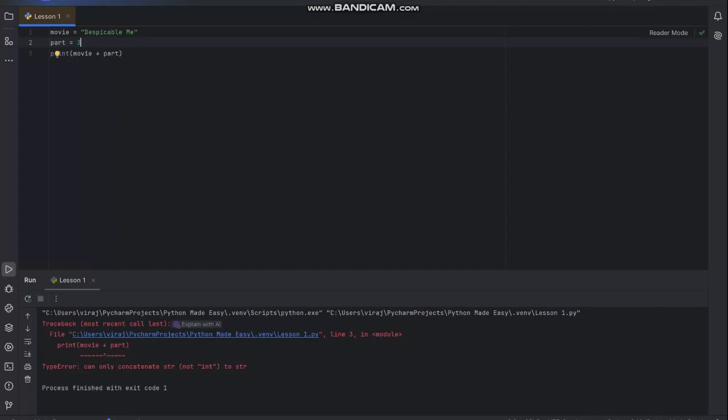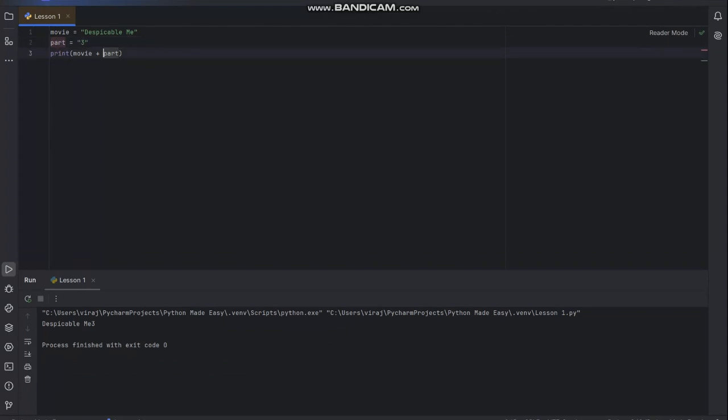Now there are 2 ways to solve this. You can just convert this to a string. I mean, you can just put it that way and you get, oh, whoops, I need to add a bit of a space here. Right? Need to add a space here, and I need to add part. Yeah, there we go. Despicable Me with the space 3.